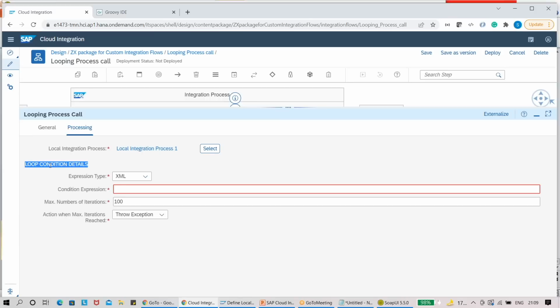Here you have the loop condition details, where you can define it. There are four things: expression type, condition expression, number of iterations, and action when maximum iterations are reached. Again, XML and non-XML is very clear. If you're talking about XML, then definitely you have to write your XPath. If you're talking about non-XML, it's more about using a simple language expression, maybe using some kind of header or property variable.